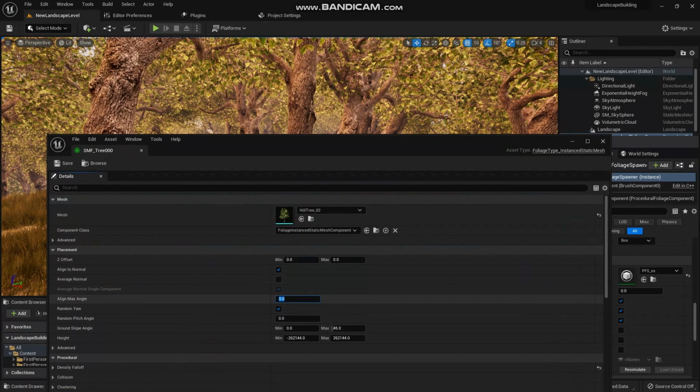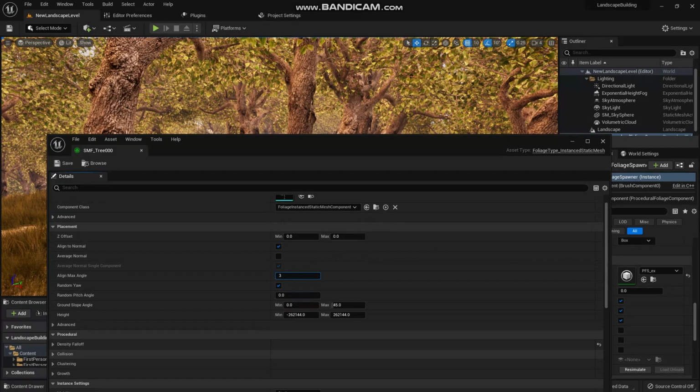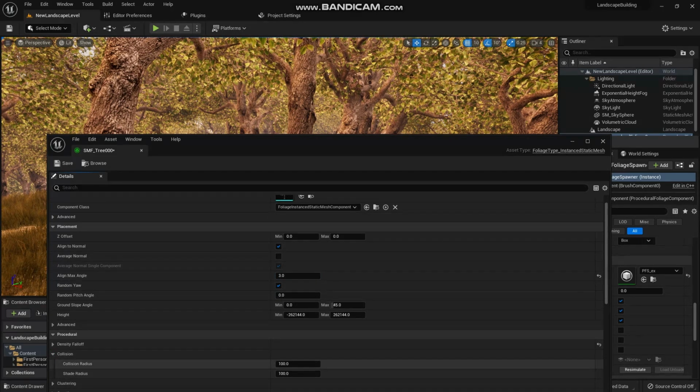Under placement, enable align to normal and random yaw, so the trees follow terrain slope and have random rotation for variety. Under procedural collision, set shade radius, e.g. 50. This controls how close trees can spawn relative to each other, avoiding overcrowding or overlap.